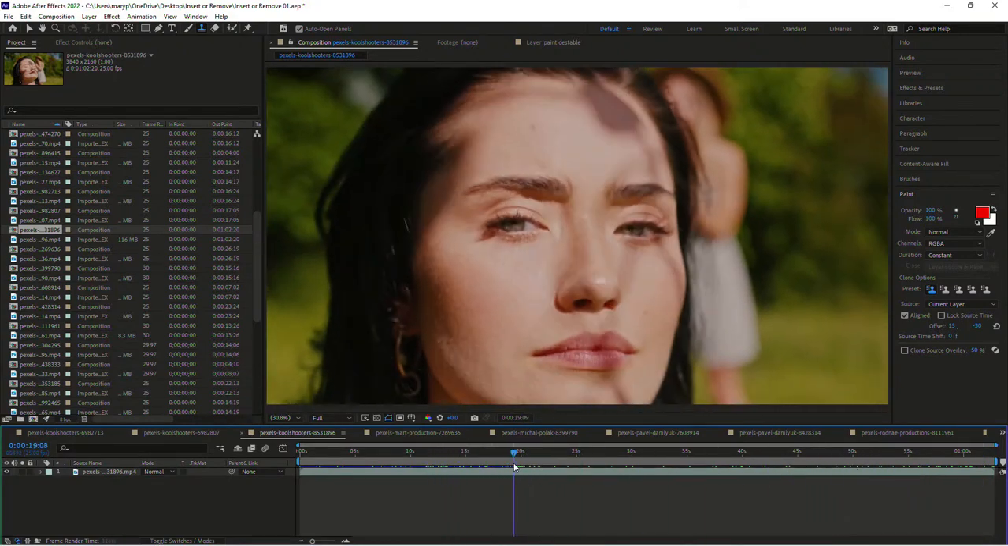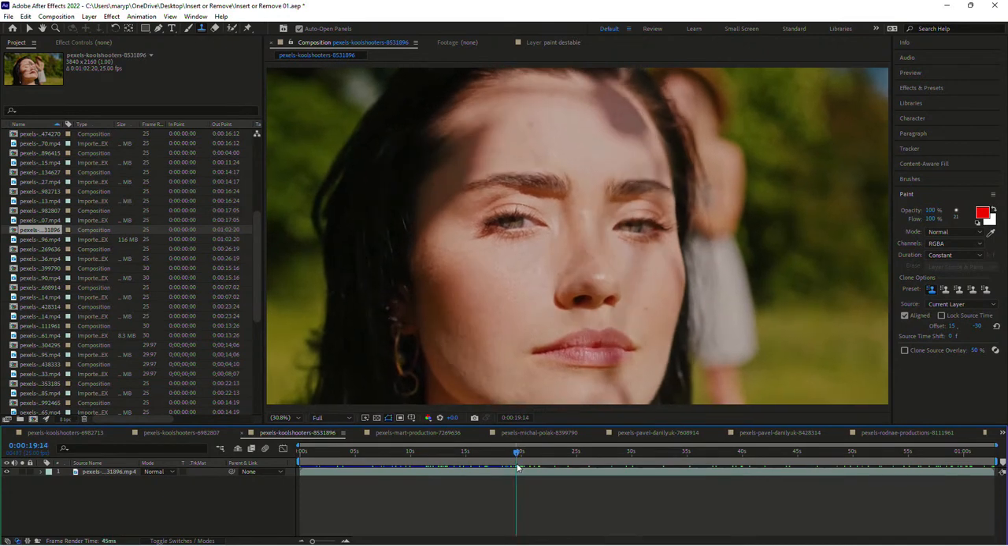probably on this frame here, okay? And then what I would do is I would use frequency separation to try to paint out the color there, and also there's a blemish brush that I would use in Silhouette specifically to try to get this shot done, because this is a lot of paint and it's a little bit more tricky than just doing roto paint.